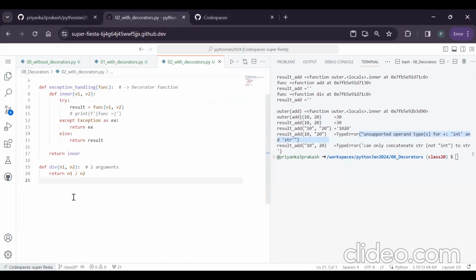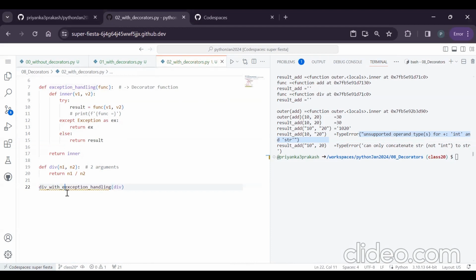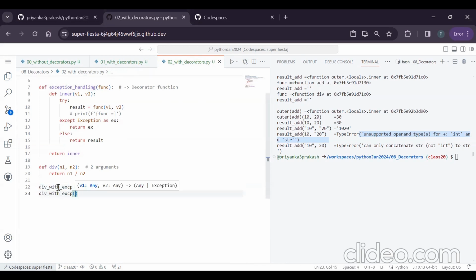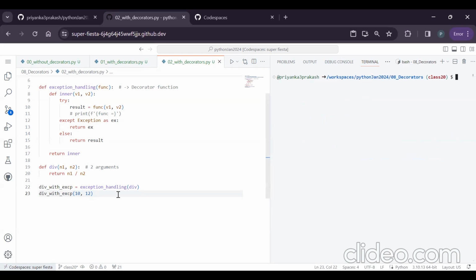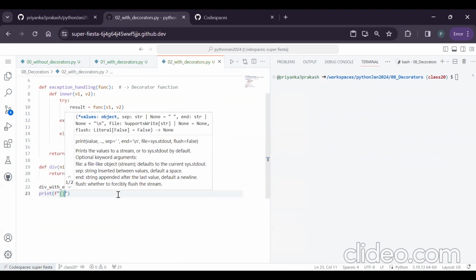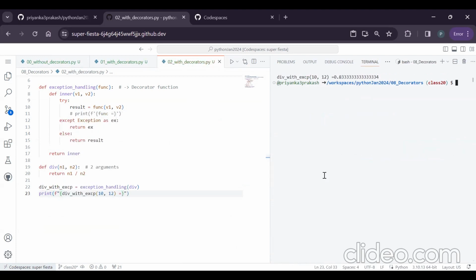And now how do you call this? As it is not an outer, I will make an exception of, I will pass the div function. So div with exception handling, like that I wrote one function. Now for this div with exception handling, I can pass 10, 12. So if I pass something, I should get the result. As you are not printing anything, you don't get anything. Say, if I make a print statement with an f-string, now we get the answer.